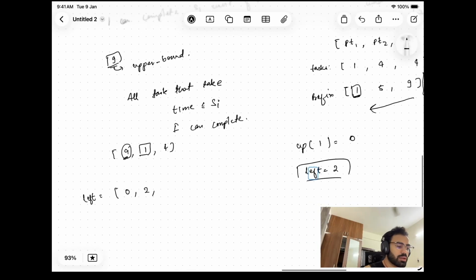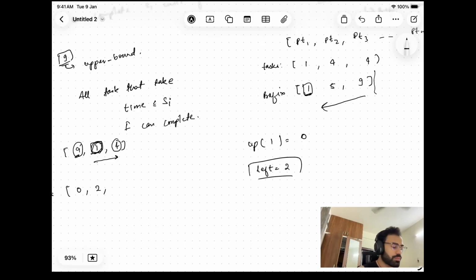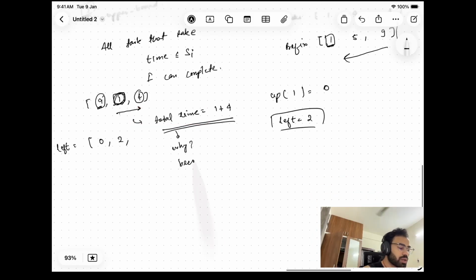Now when I go to 4, I will see this one we already included, but the task tree is not empty. So for this 4, the total time is 1 plus 4. Why? Because the task is not empty, we have to consider the previous one as well.